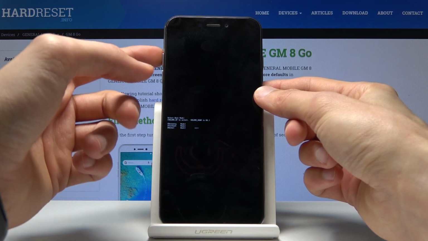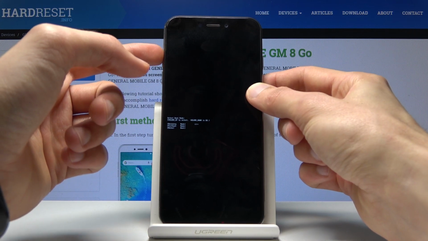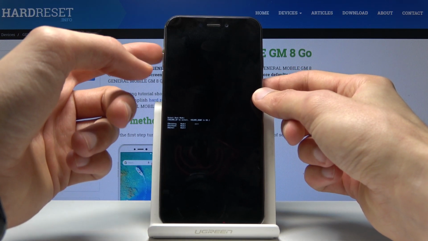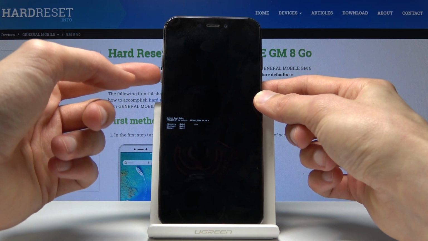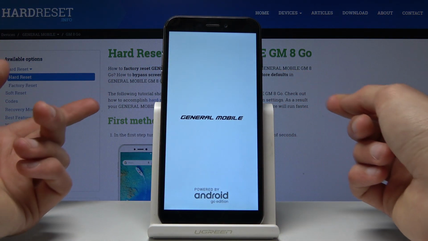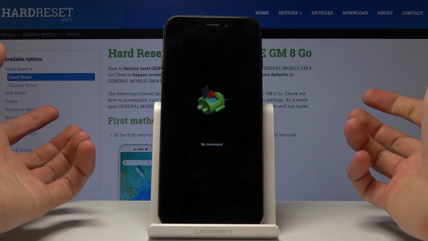So from here, you will use only volume up to navigate and volume down to confirm. And with that in mind, you want to select the first option, which is recovery mode. So using volume up, you will select it and then confirm it with volume down like so. Then the next thing we should see is the Android with no command, which there it is.